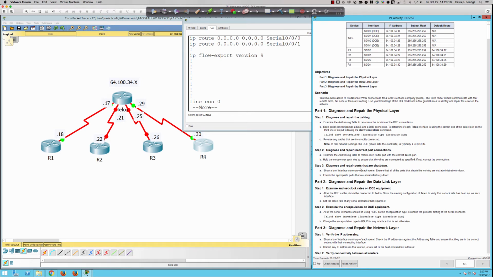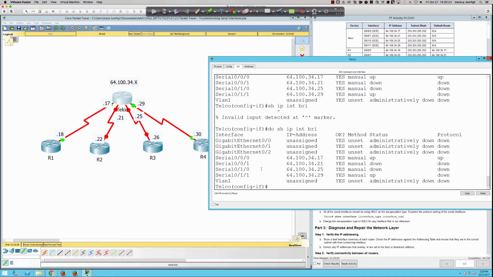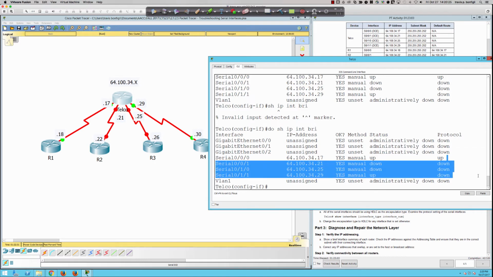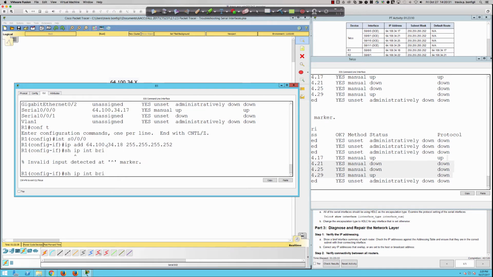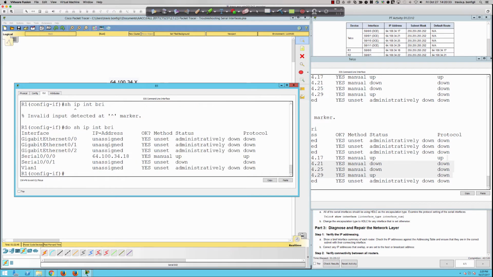Now, diagnose and repair ports that are shut down. So we'll start with the telco router. Anything shut down there? No, nothing shut down here. Router 1, show IP interface brief. Come back to the beginning here. Administratively shut down? No, it is not.